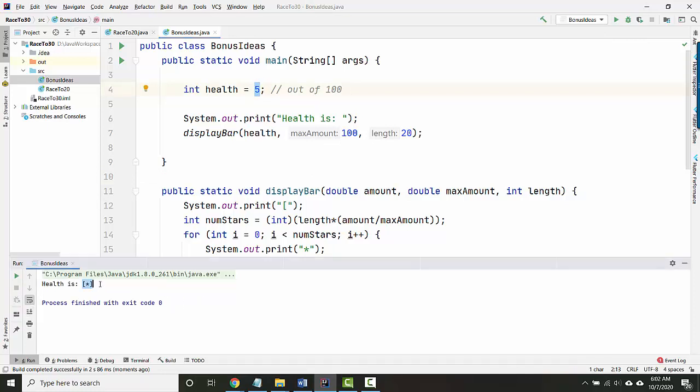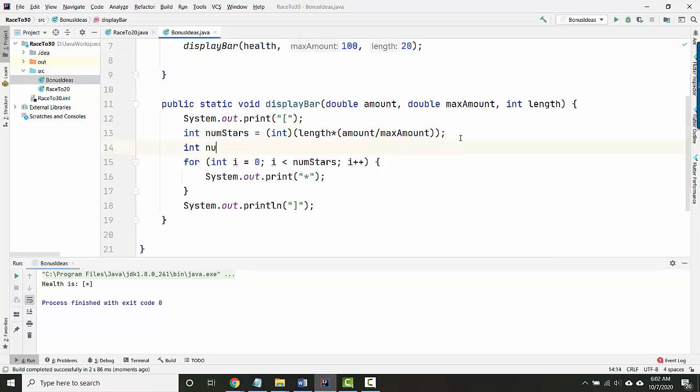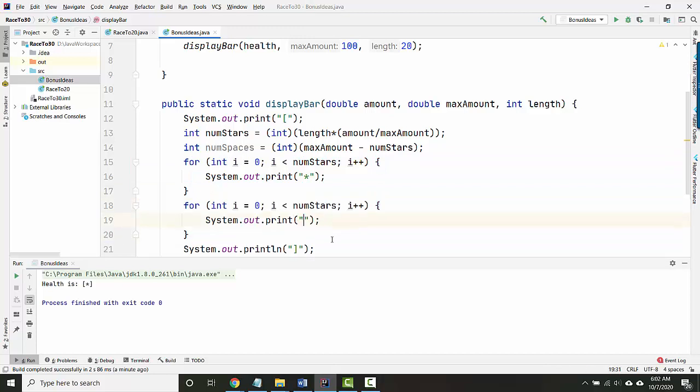Oh, you know what we should probably do? We should probably make this longer to indicate, this is a little bit confusing. We should indicate the total length of the bar. So let's add one last thing. numSpaces is going to be max amount minus numStars. Except we've got to cast it to an int. And so after we display a certain number of stars, let's display a certain number of spaces. Okay, this is going to be much better.